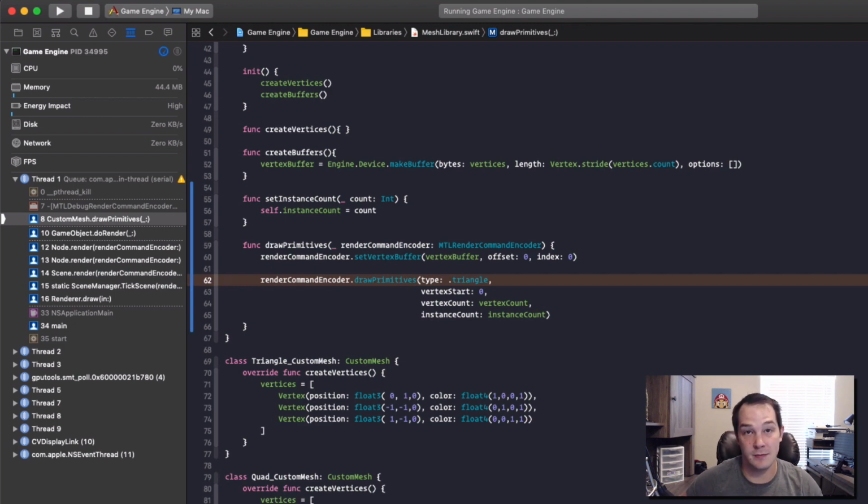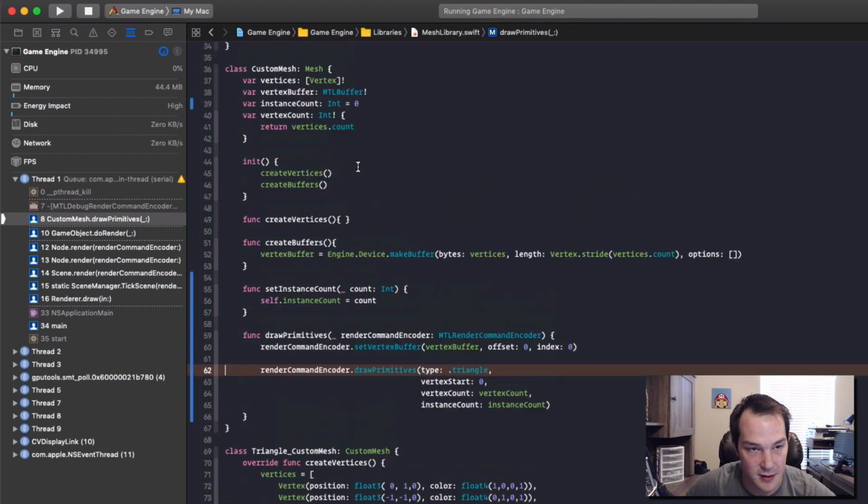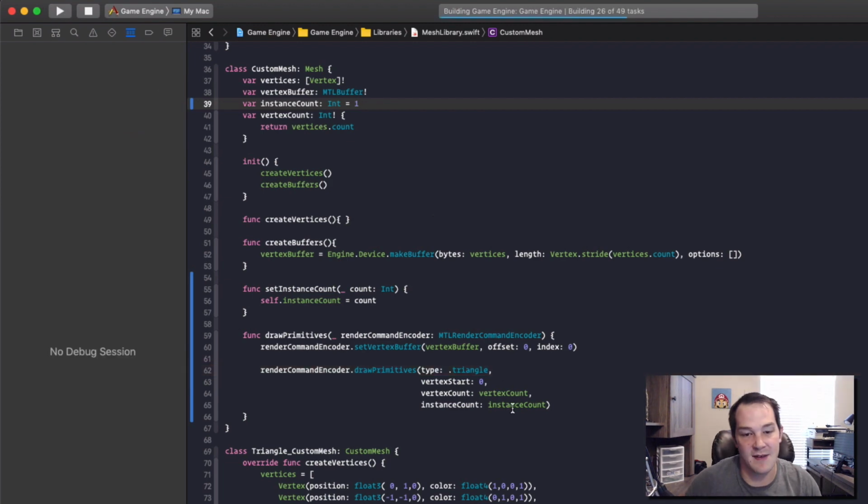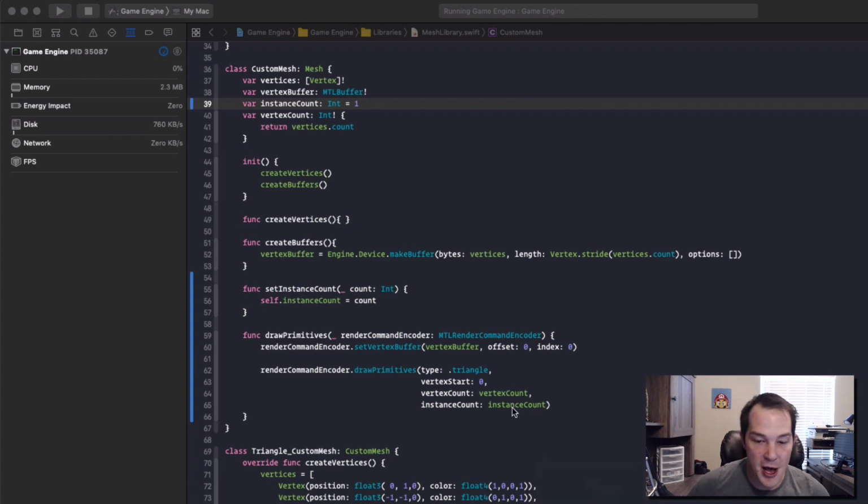So actually we have a problem here because what's happening is my instance count, just occurred to me, is set to 0. We need to set that to 1 initially. And then we press play because it can't have an instance count of 0. Render nothing, please. Right now.